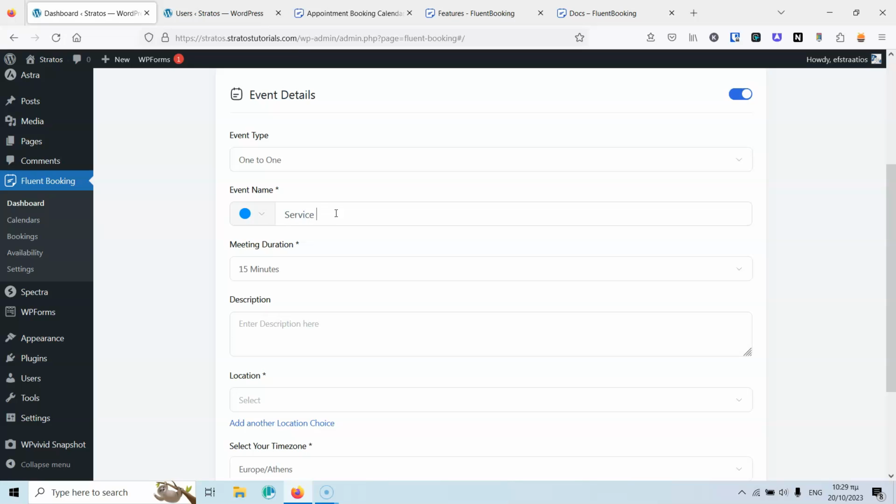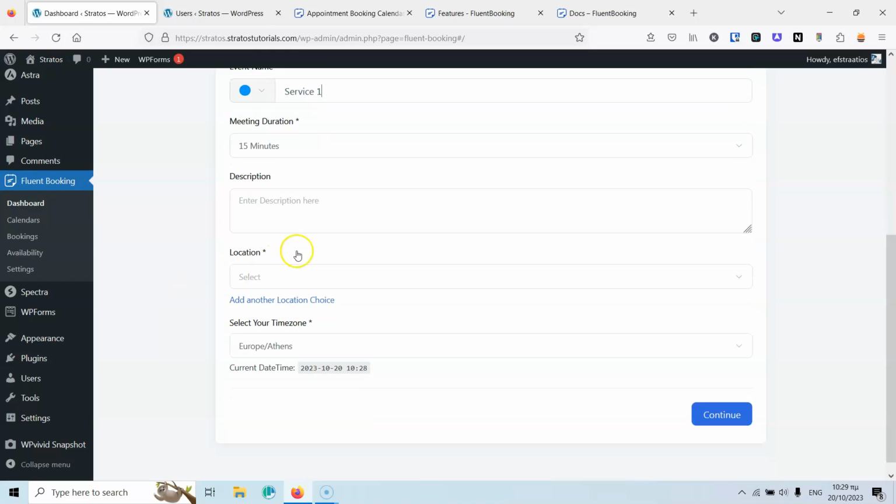I will not be able to select Doctor 1. This will be directly included into my account. Meeting duration is 15 minutes. I'm going to leave it as that. Description, I'm going to put here this is a service 1.